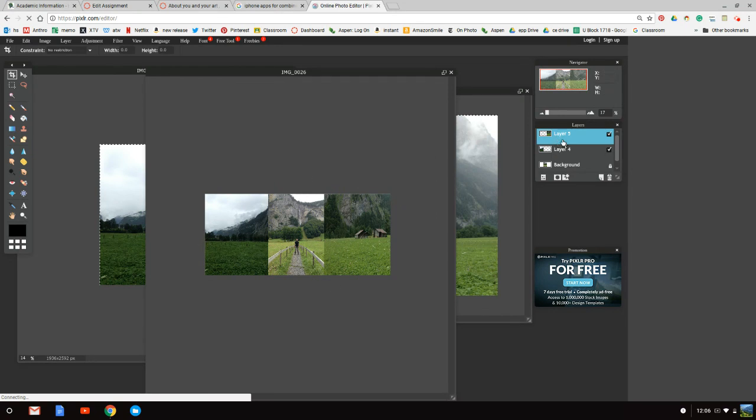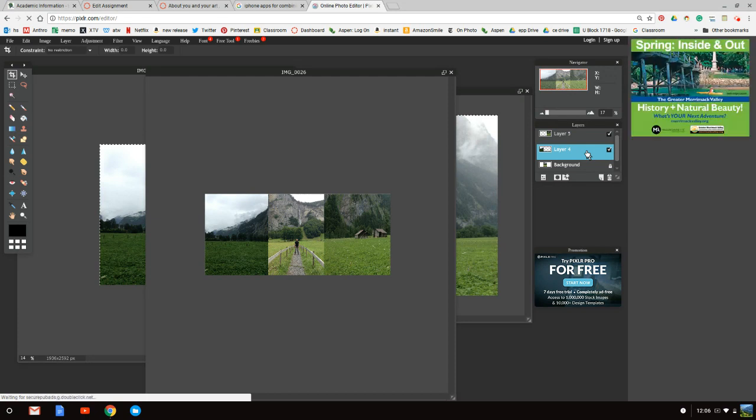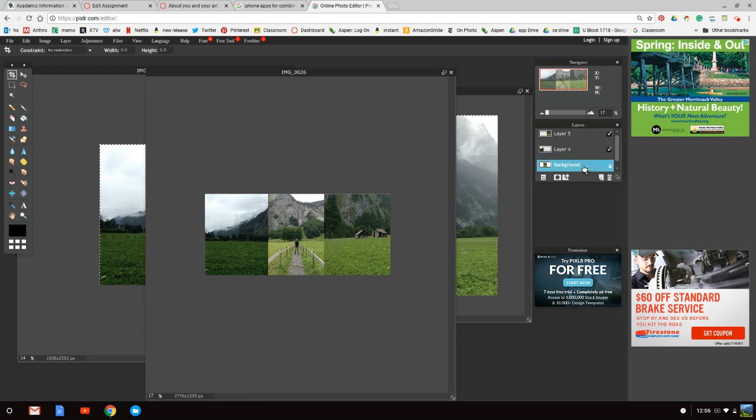I have three different layers. Again, if I wanted to do anything with the little layer with the little huts there, I'd have to be on layer 3. If I wanted to do something with the left-hand layer, I would have to click on layer 4. Say I wanted to make it bigger or smaller or something like that. And then this is my background layer. So at this point, I would just save the image.